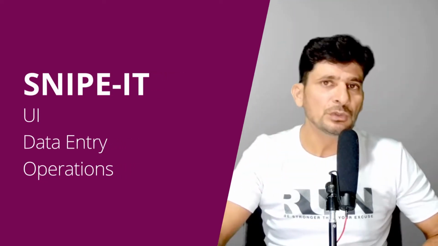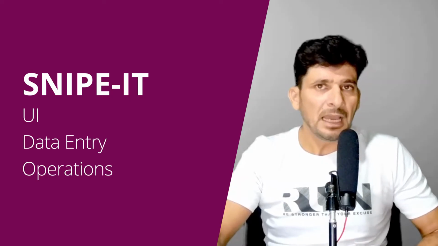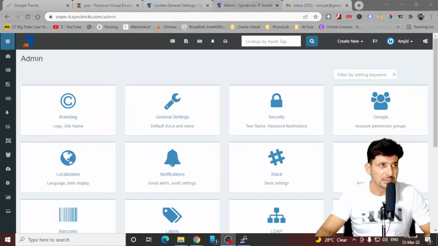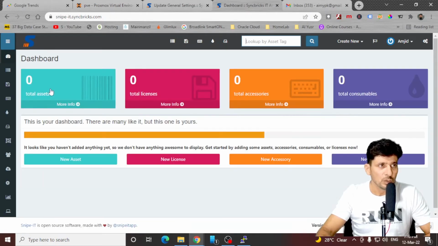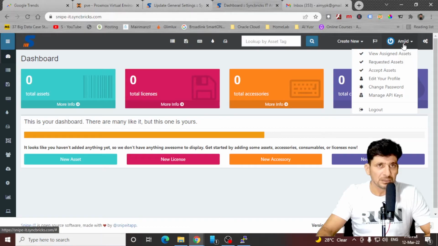Now we are ready to start adding the people and the assets. So here is the interface. As we have been here in the administration panel, I'll go to my home page here. Home page is giving me the dashboard. Here on the top side, you will see this is your profile page.